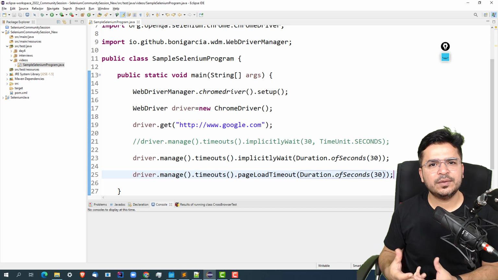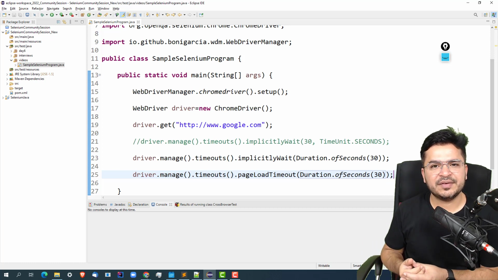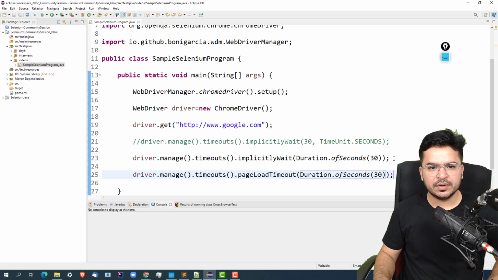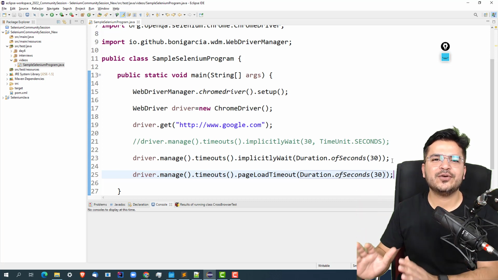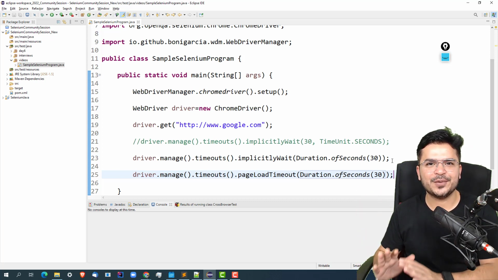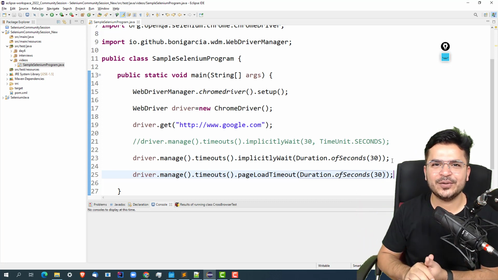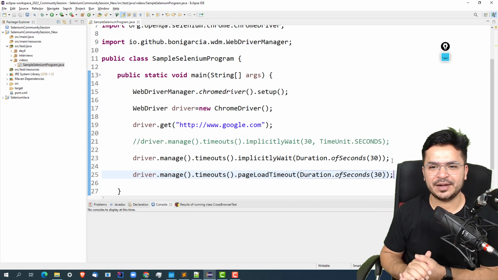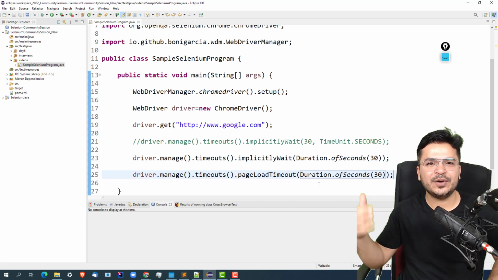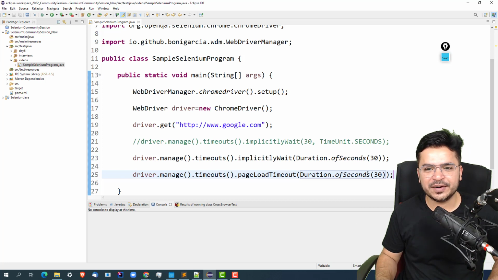Now do we have any deprecated method for WebDriverWait as well? The answer is yes. I'm not running this code, I'm assuming that you are familiar with implicit wait, page load timeout and script timeout. If not, check out the videos in the description, because in those videos I have discussed the waits in detail with proper examples.